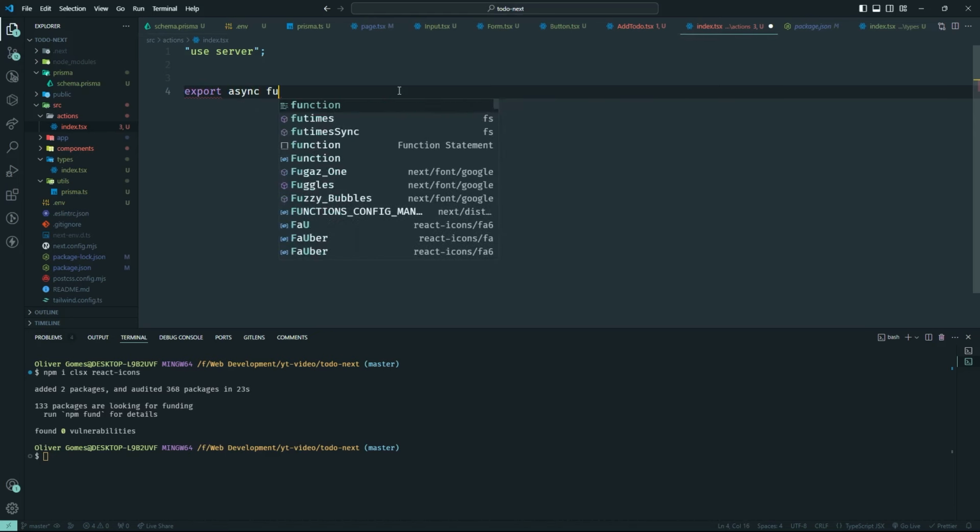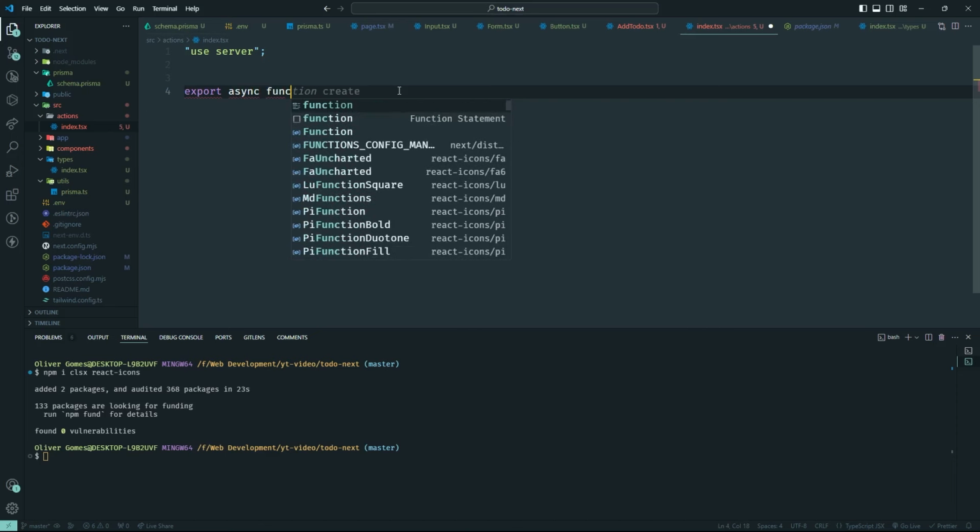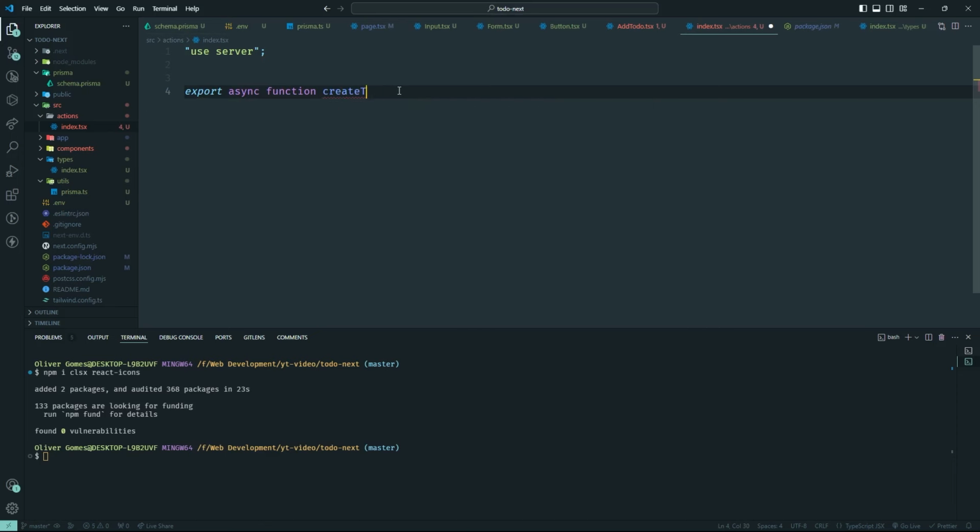Async function called create to do. This is gonna create the to do. It's gonna take in the form data, and here we're gonna work our way to inject the data to our MongoDB. Now, how do we do that?